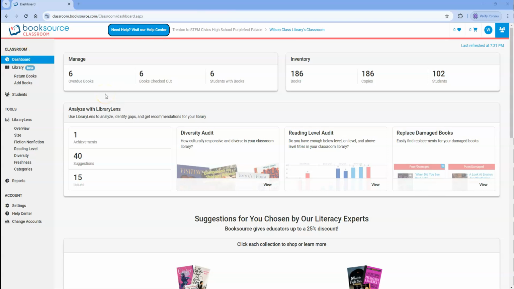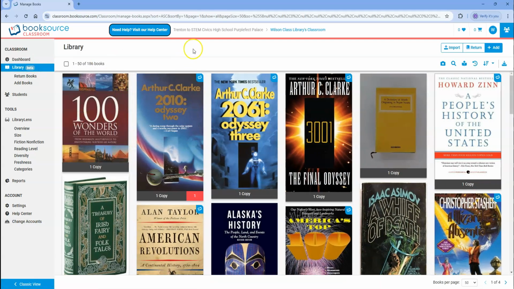I work at a low-income school where many students don't get the chance to go to the library, and our school doesn't have a library. So being able to allow students to read my own collection of books has been a great opportunity for them, and the system makes it really easy for checking in and checking out. Now, if I go over to the library section, I can just see all of my books here. Students can click on them and check them out simply by clicking this button on their end.